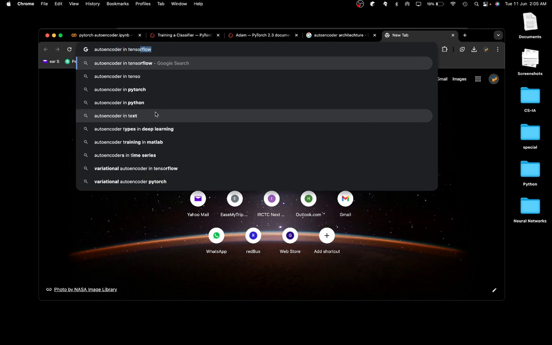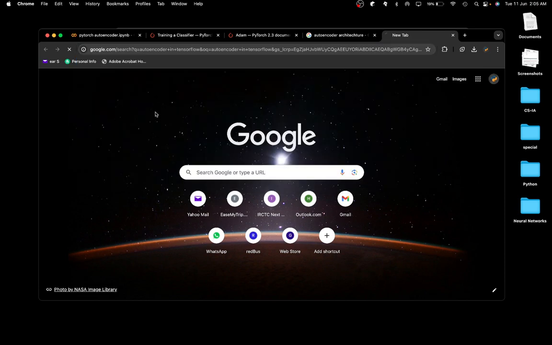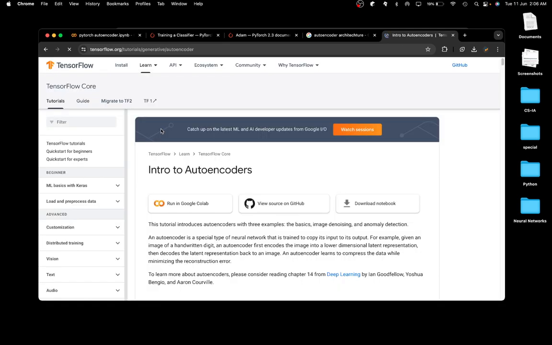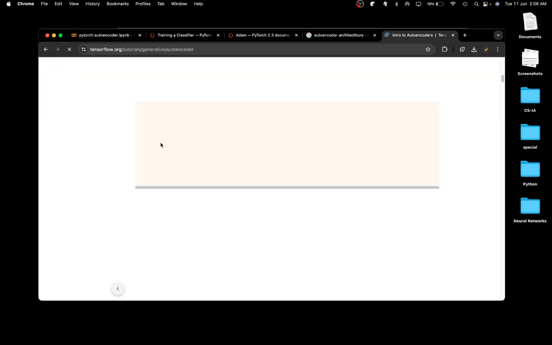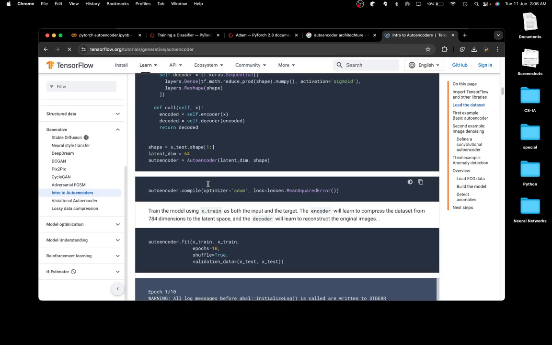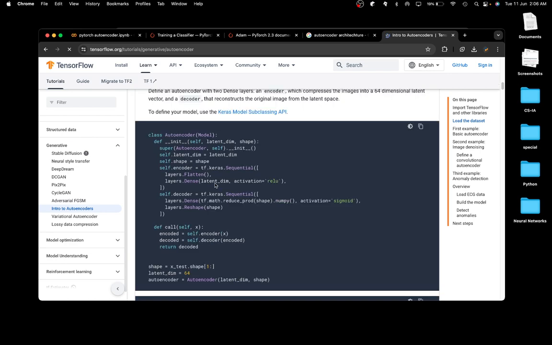Autoencoder in TensorFlow. Now I really don't want to get any PyTorch references on this one, like PyTorch-specific stuff that you could do. I want to do it by myself and then I want to see how someone else would have done it. So I'm going to go down here.